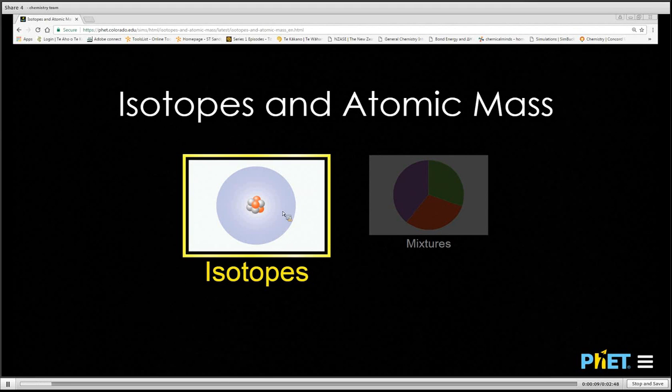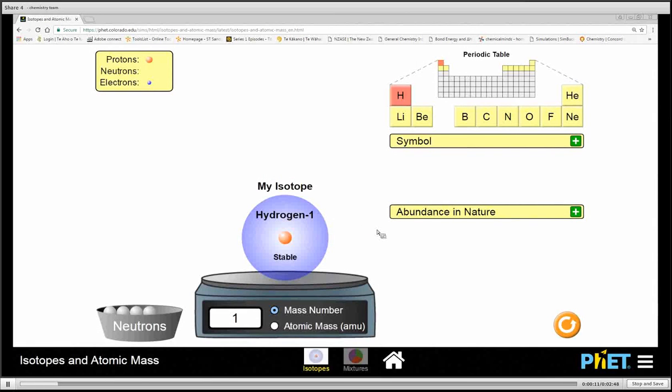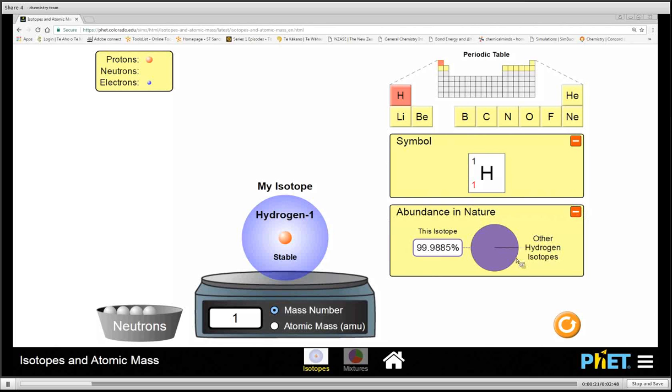So if you click on isotopes, you will see the periodic table and you can choose some of the elements, and you'll see you can add neutrons. If you click on the symbol and on the abundance in nature, you can see the relative abundance of the different isotopes in nature. Most of hydrogen, 99.9885%, exists in this form where it's just one proton and no neutrons. So it's a red number to show the one proton.